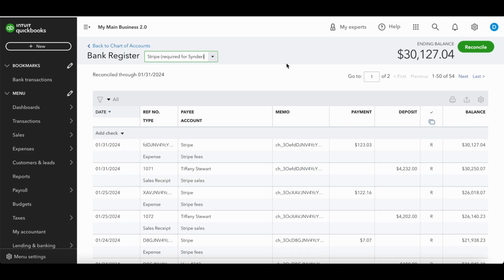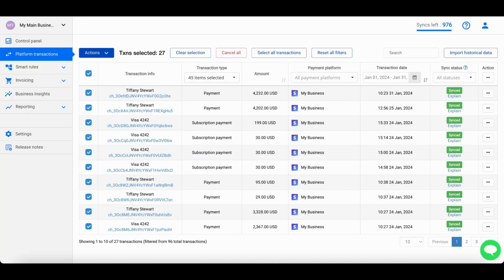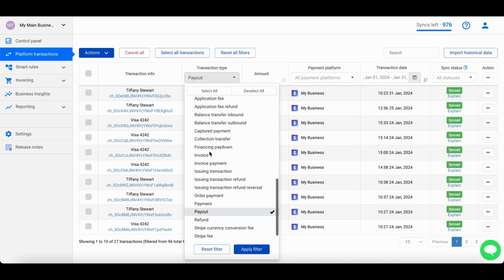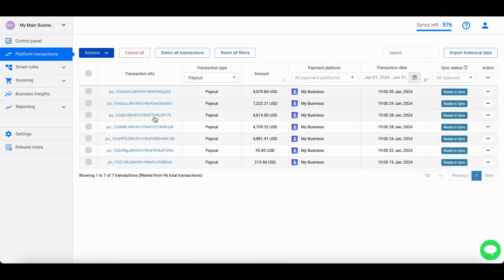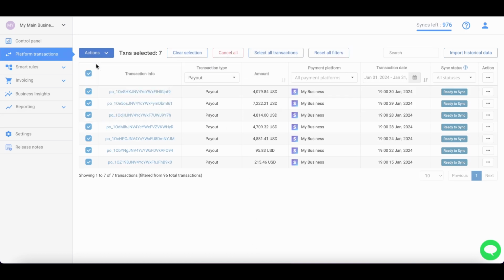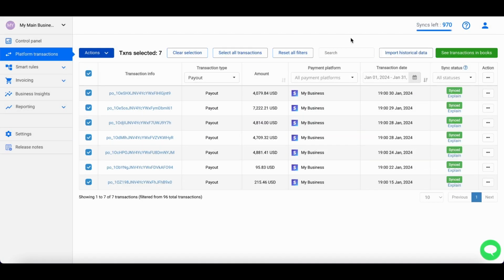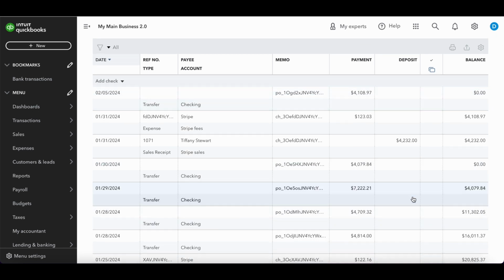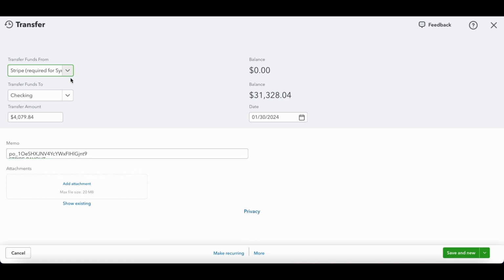Now, back to Synder. Let's sync the payouts. So first, I can filter the transactions by their type, so I can choose only payouts. Apply that filter. I select them all in bulk, click Actions, Sync. And as they are synced, let's check our clearing account. And its balance is zeroed out, just like in my Stripe once all the money is sent to the bank. Payouts are recorded as transfers from this clearing account to your checking account, same way it happens between Stripe and the bank in real life.